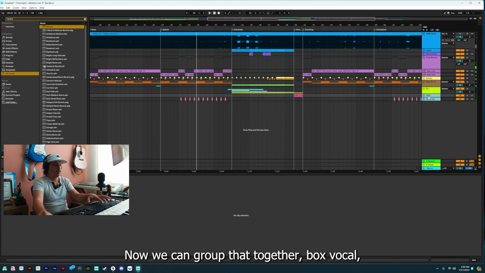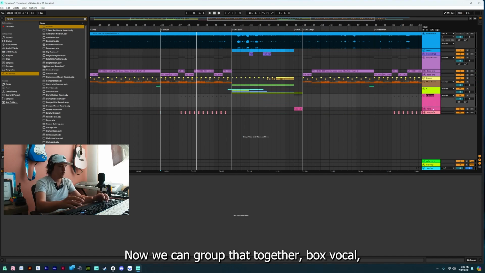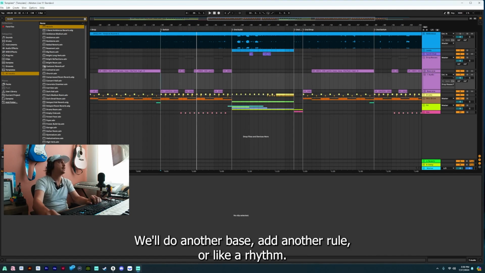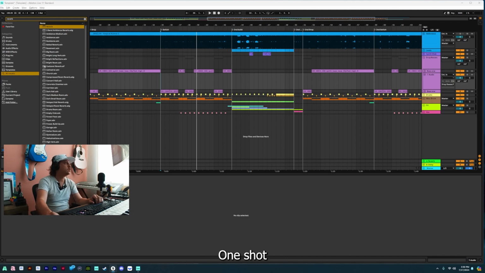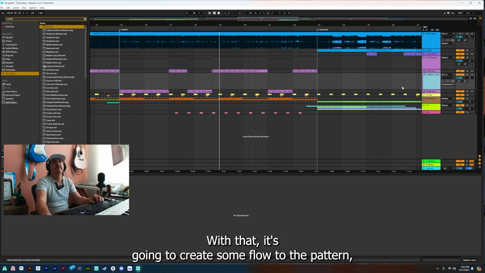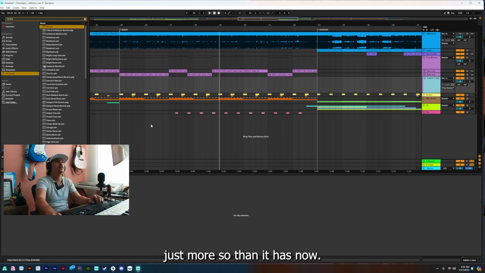Now we can group that together for vocals. Go back to our basses. We'll do another bass, add another growl or like a rhythm one shot. You can mess with that. Just gonna create some flow to the pattern, just more so than it has now. Layering the basses.